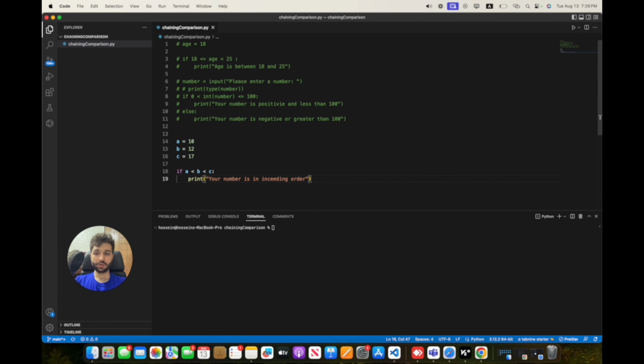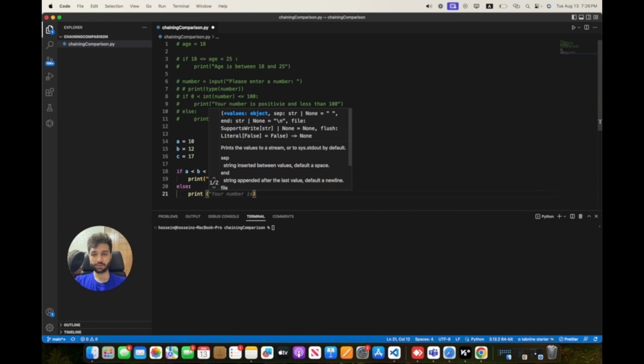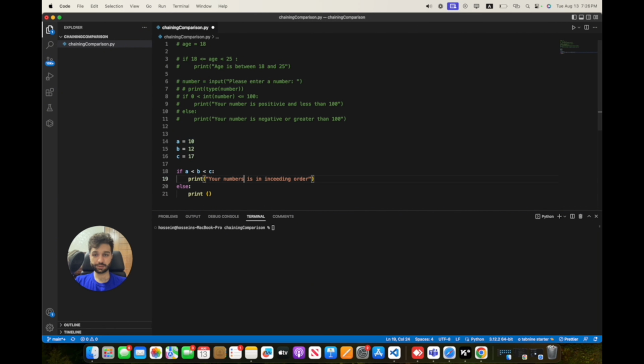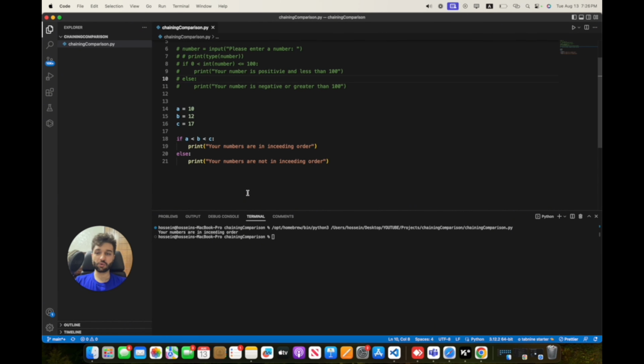And we can also have a simple else for that. Print your numbers, let me copy this here, paste it, your numbers are not. Simply we are checking the order of the numbers like this with this condition.